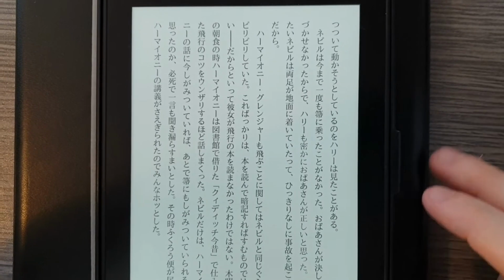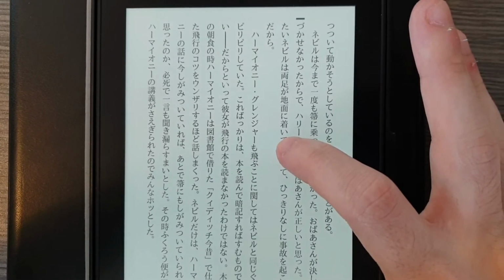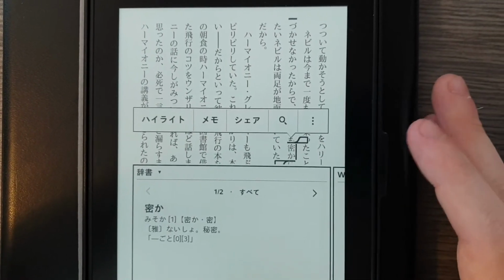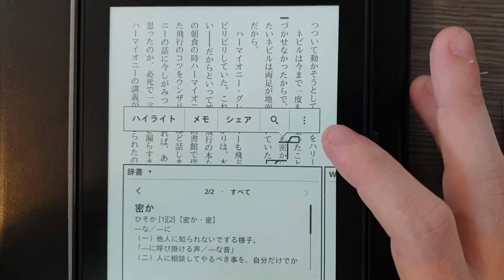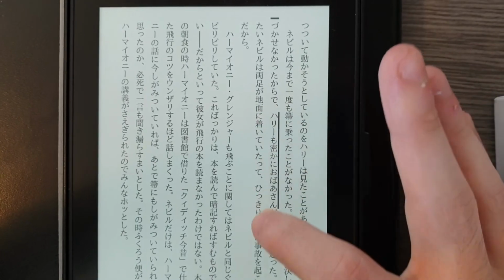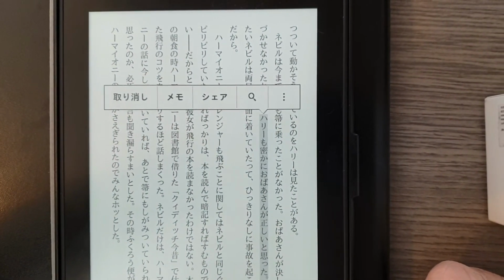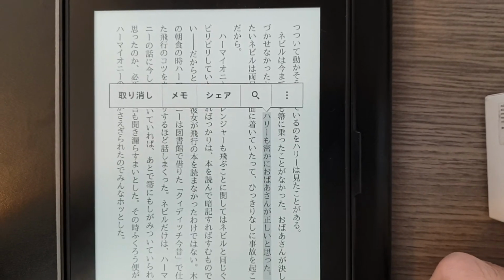Okay, so basically I will just read until I come across a word. So, okay, get to about here, and there's this word. Okay, that makes sense. So now I'll just highlight it. And then that's saved, and then I can make a card out of that later.